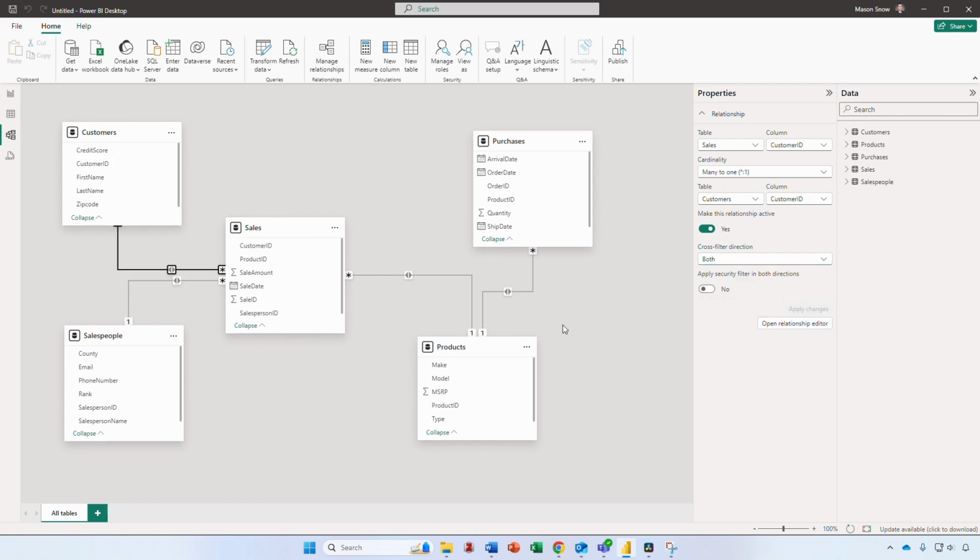I can't overstate how important this is. Please always remember to change the cross-filtering of all your relationships to both at any time that we are working with multiple tables. Let's go back to Report View now.